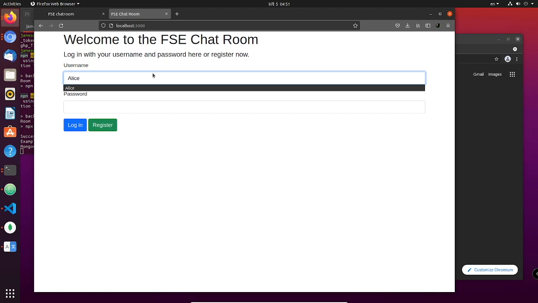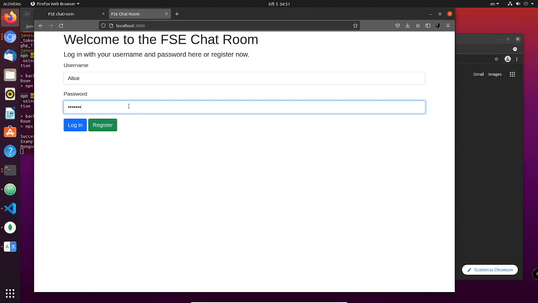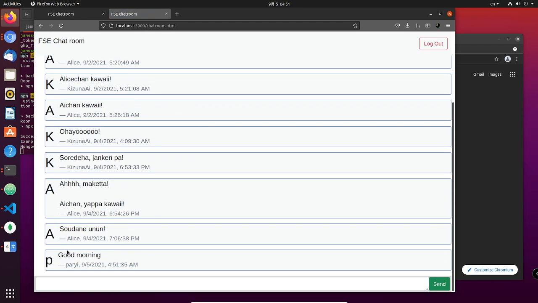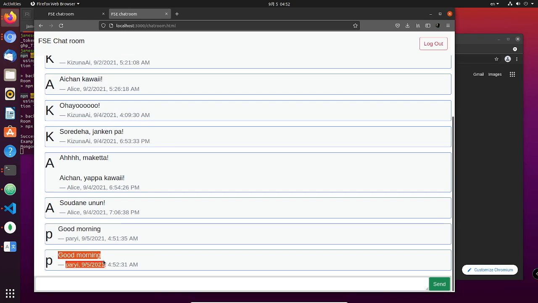If we log in as another user, our new posting has been registered there, and it comes with the name of the user who's posting it and a timestamp, and the history is dynamically updated. So if we do it again, you can see here on the other user's page, it is dynamically updated. We have two good mornings here.